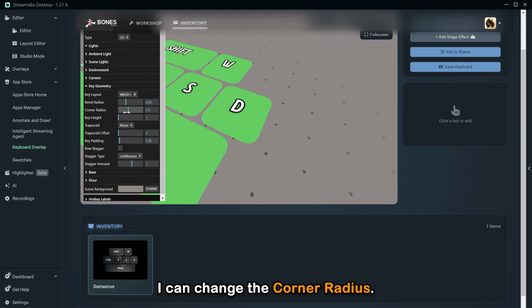Under the base dropdown, you can click Enable Base to add like a base that the keys can rest on. Then I can change the material. I'll add some nubs on the bottom. Then you can adjust the height of the base and adjust the height of the nubs. There's a couple other settings that you can play around with as well.